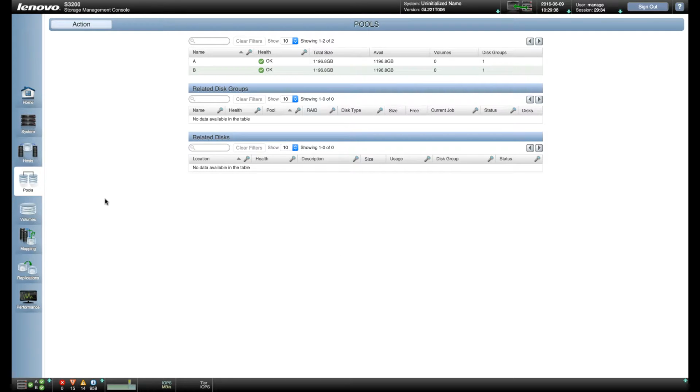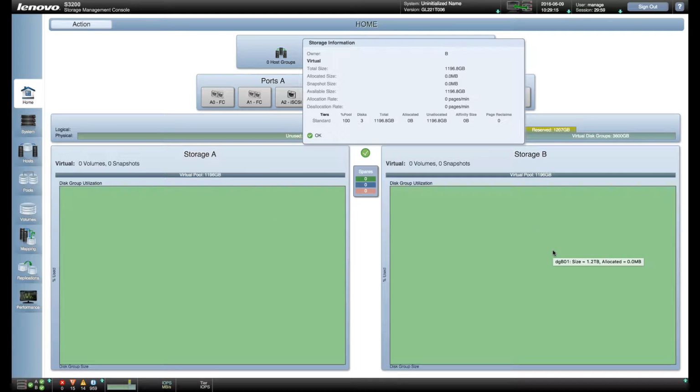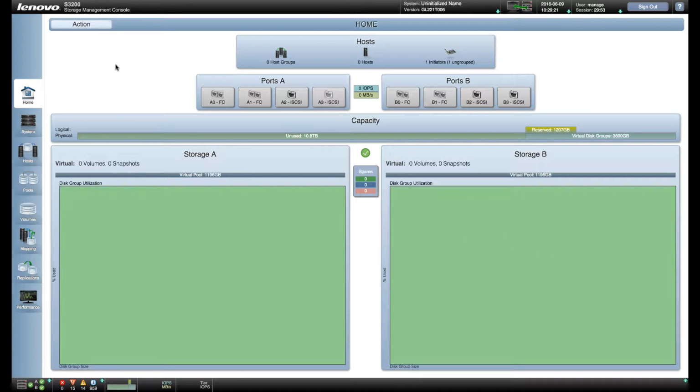Now, if we go back to our home page again, you can see that it's highlighted with green at this point. The green just signifies that it's the tier 2 level of storage that's going to be included into this environment.